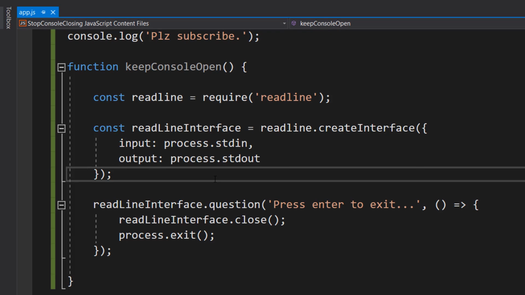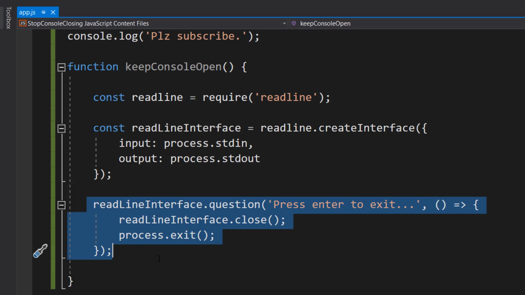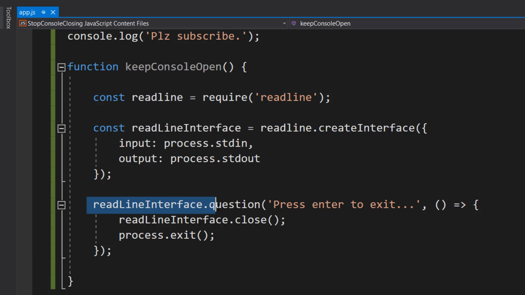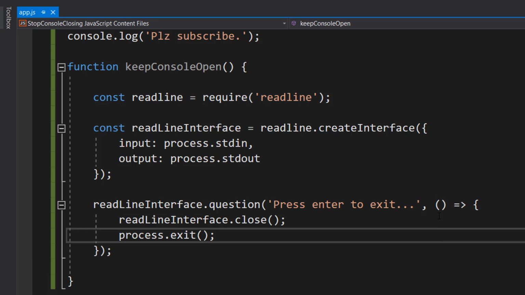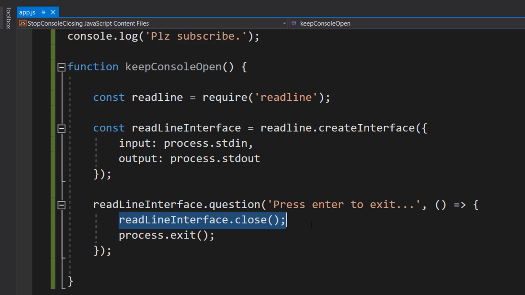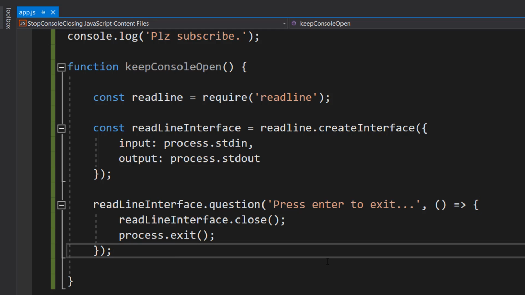After that, we are going to do another line of code, but I've put it on multiple lines to again make it more readable. readLine.question, press enter to exit. These symbols, readLineInterface.close, process.exit. And then you do brackets and a semicolon again. And this line of code uses the readLineInterface object's question method to ask the user to press enter to exit. The question method takes in two arguments, the message to display to the user, so the question you want to ask them, and the function to call for when we get user input.